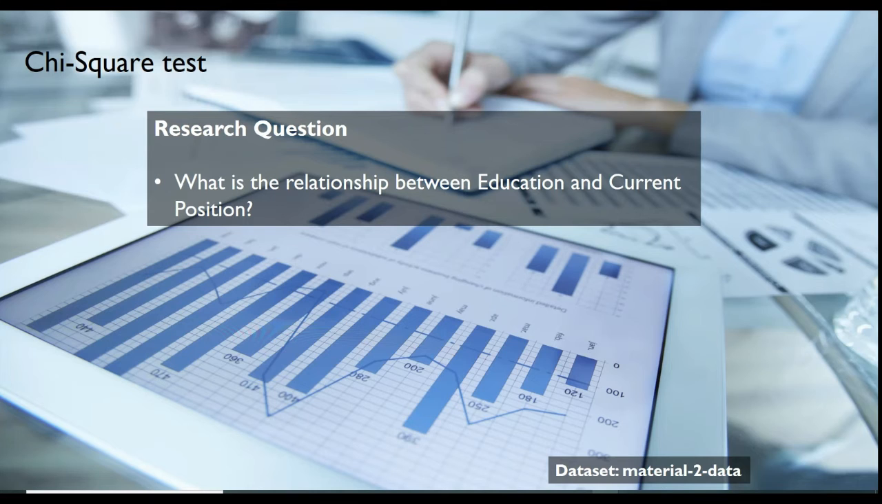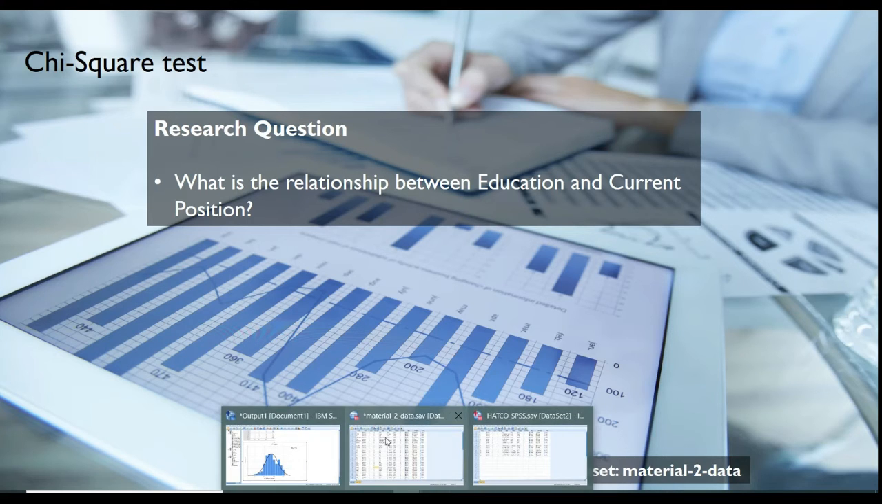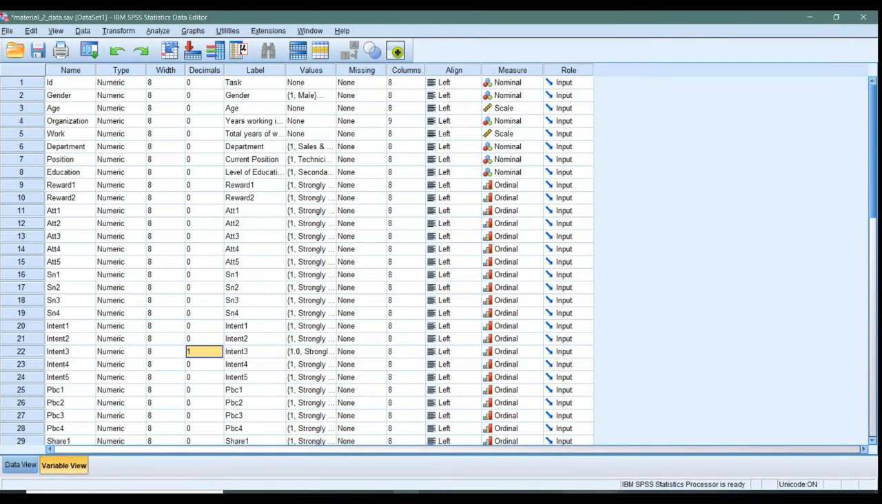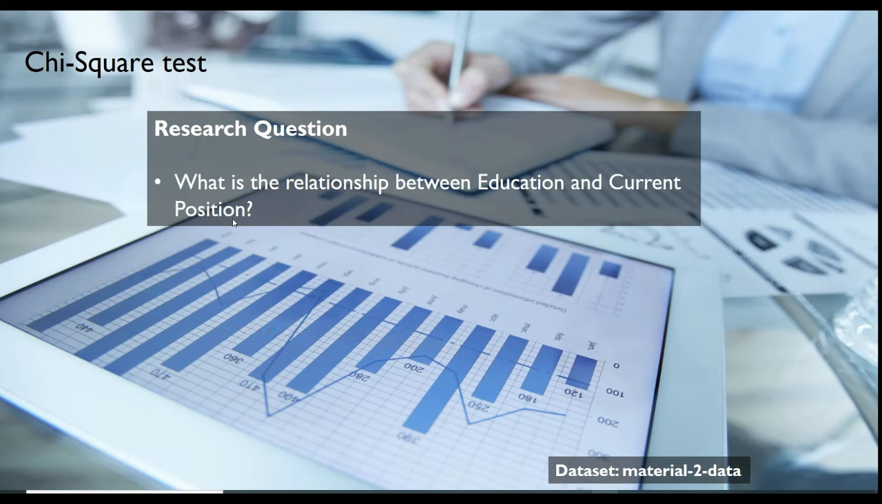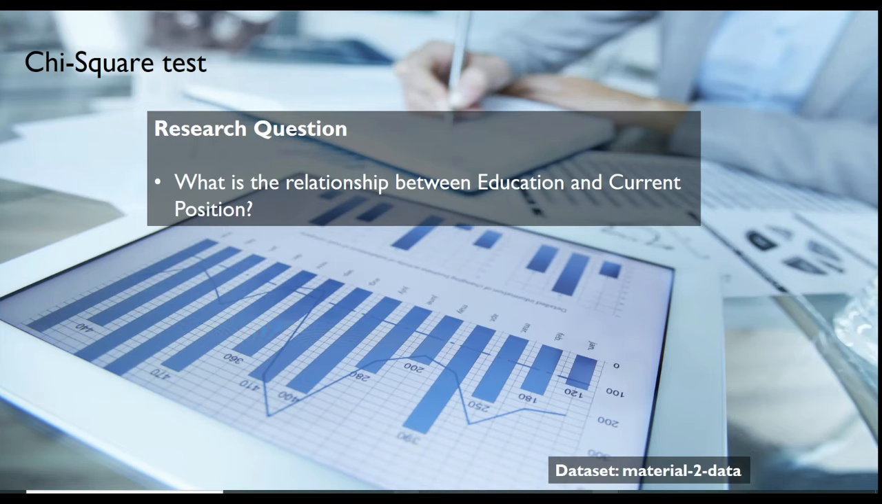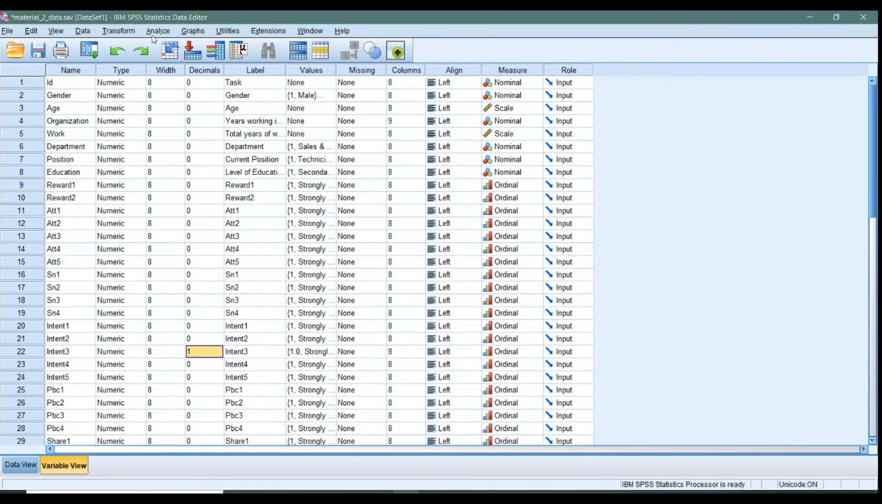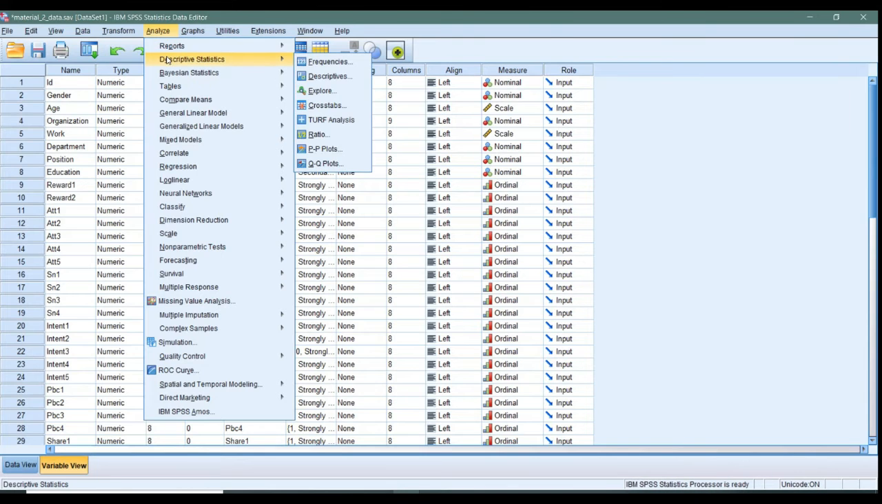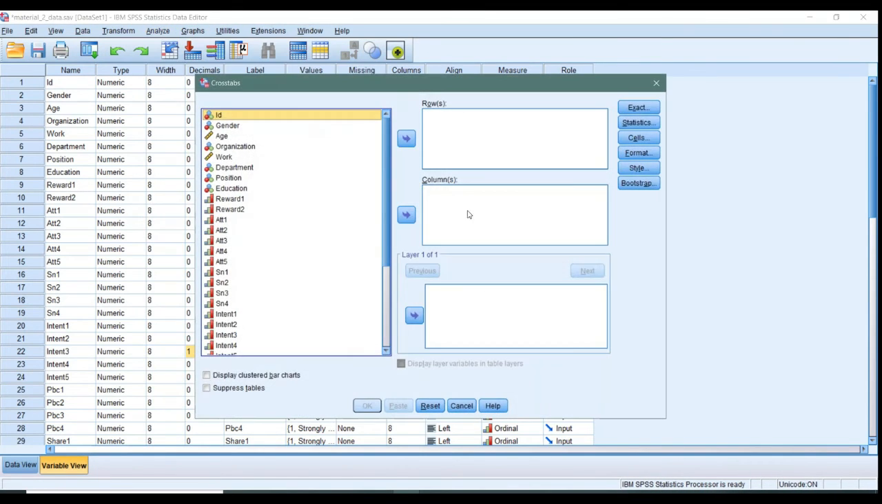Okay, now let's do an example together. What is the relationship between education and current position using the Material 2 dataset? All right, let's go to the Material 2 dataset. The question here is education and current position. We go to Analyze, Descriptive, and then Crosstabs. We want education and current position.